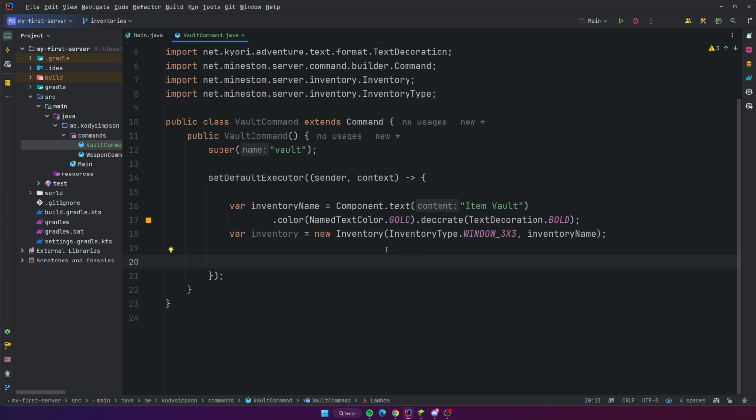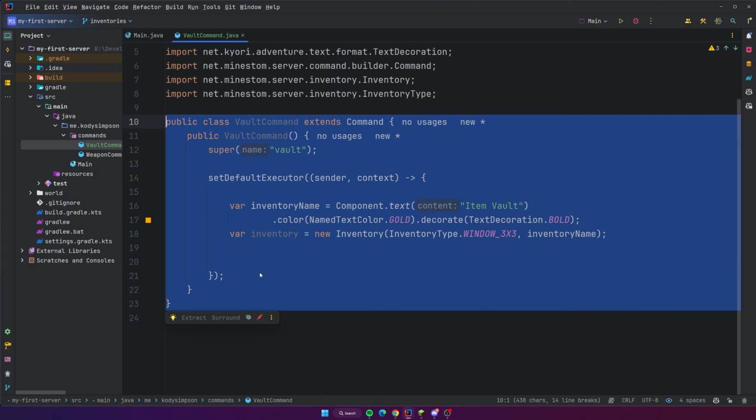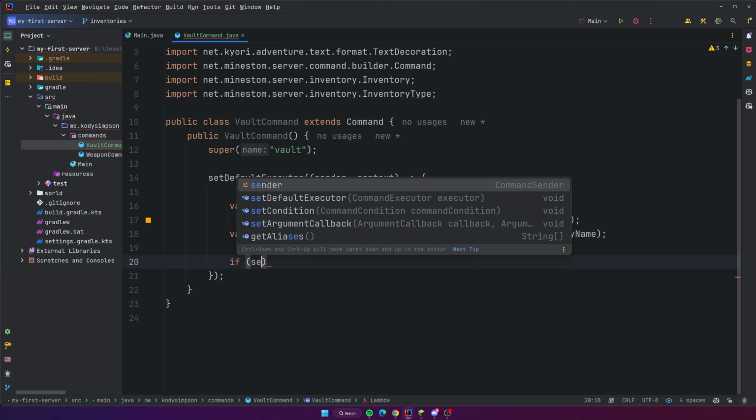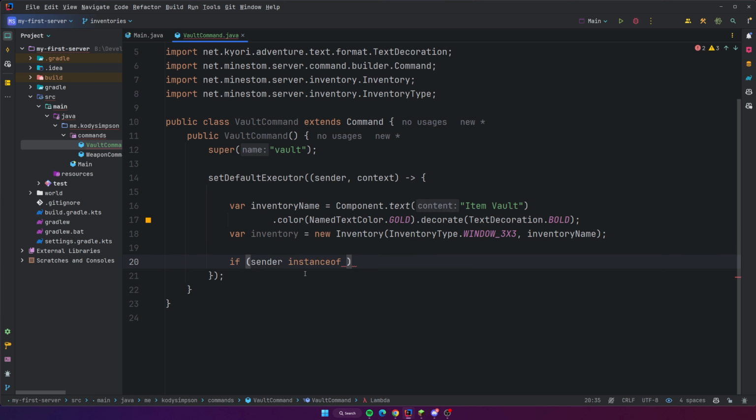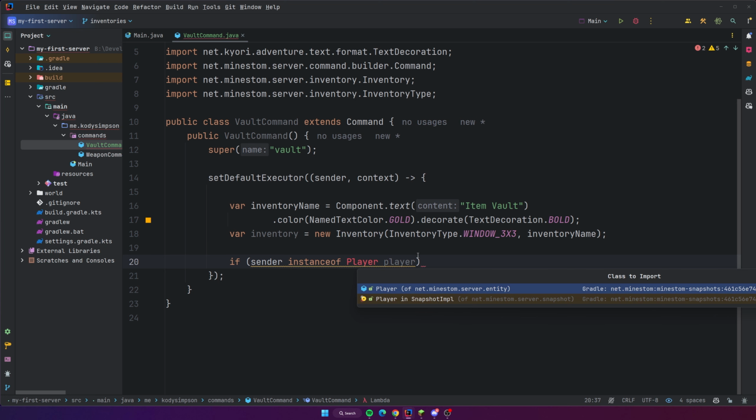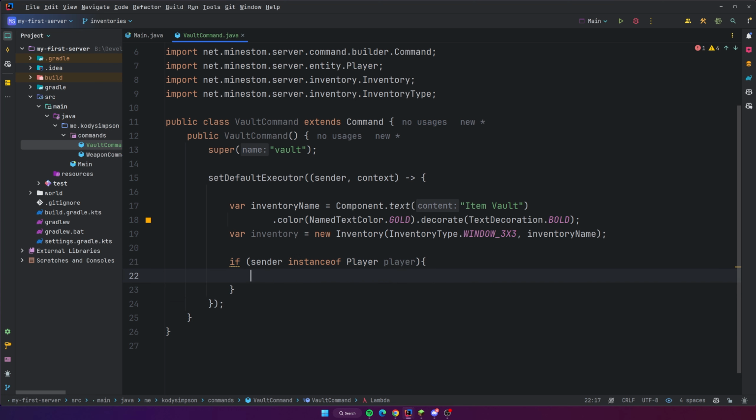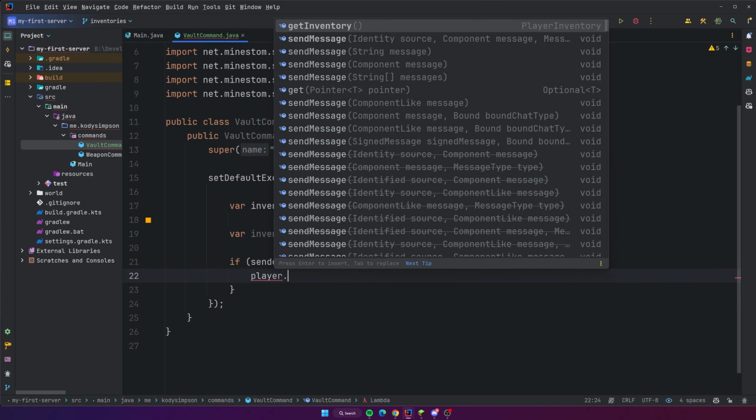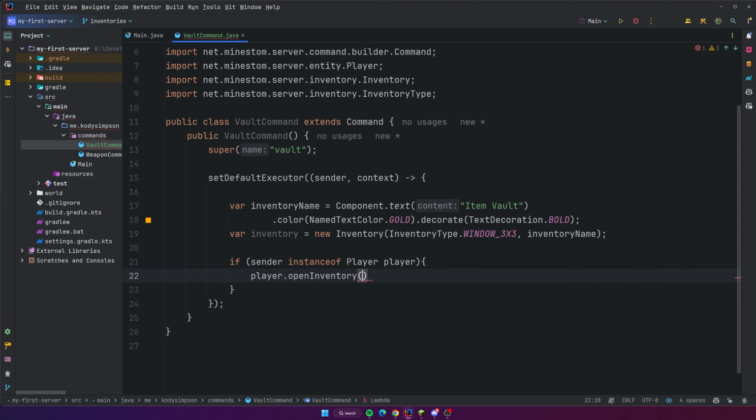Other than calling methods upon those inventory objects, you can also make it so that it opens for a specific player. In this case, it would be the person who ran the command. So let's make sure that it is an actual player first, because you cannot open an inventory for the console, for example. So sender instanceof Player. Make sure you import Player from Minestom. So if it's a player, then we can go ahead and do player.openInventory, and then just pass in an inventory. So inventory, just like that.